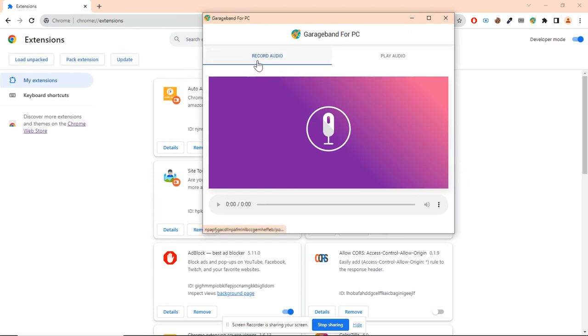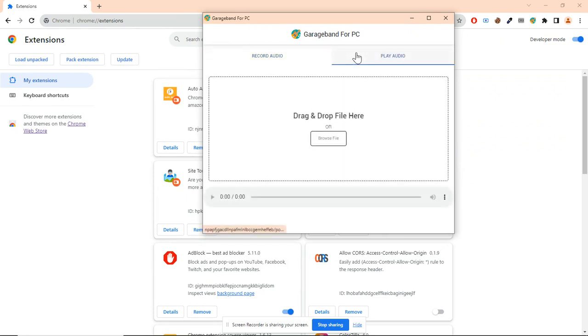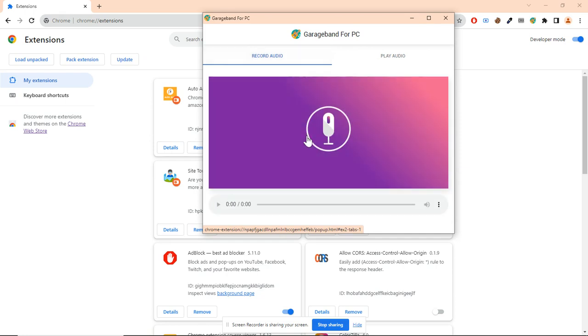So here is the first option to record audio, and another one is play audio. So in record audio, you will have to just click on this microphone, and then your audio will be recorded successfully. Let me click it. So you can see our audio is being recorded.